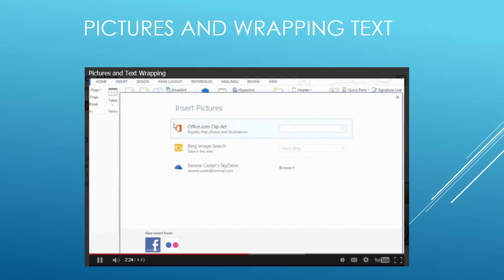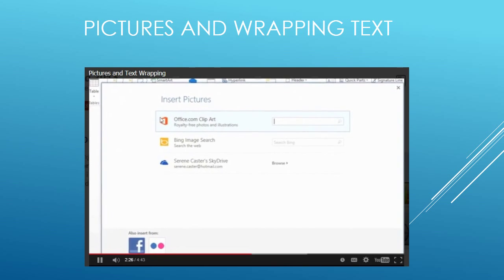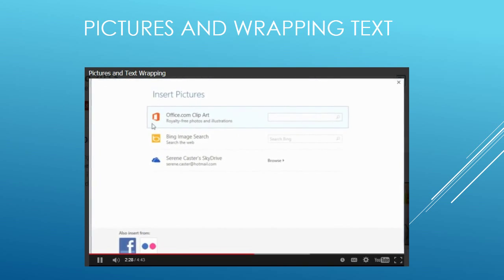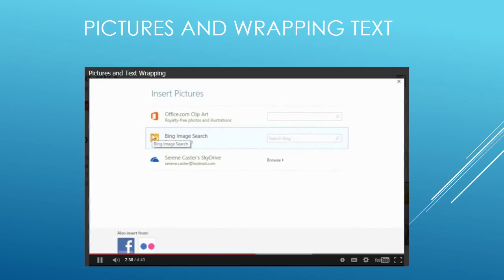From here, you can search for stock photos, clip art, and other graphics at office.com, or you can use Bing to search the web. You can even access pictures from your SkyDrive account if you have any stored there. I'm going to try a web search first. Just type your search term in the box, then press Enter on your keyboard.